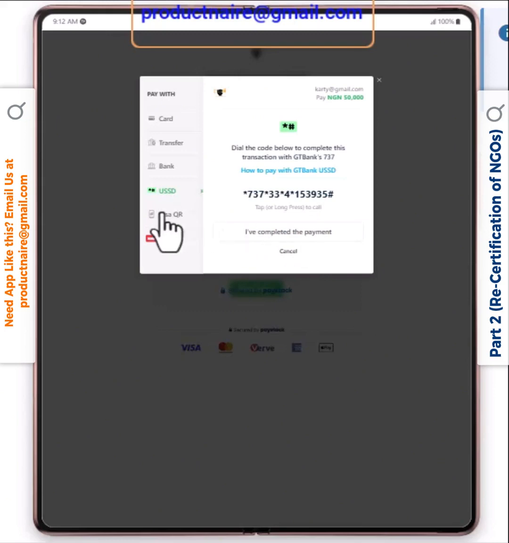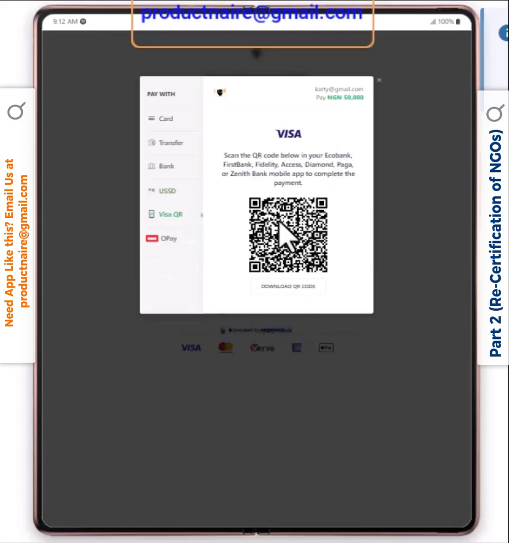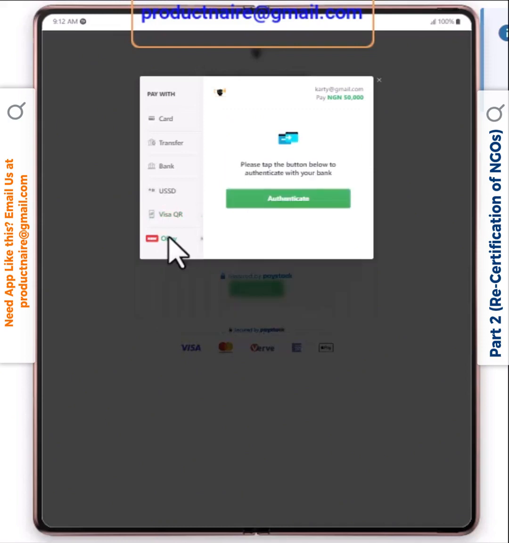Another payment option is to click on this Visa QR. Once you click here, it is going to give you a barcode. All you need to do is to scan it with your mobile phone and make your payment through Visa QR. Another method is to use the OPay authentication method. Once you click on this, you authenticate it and make your payment.